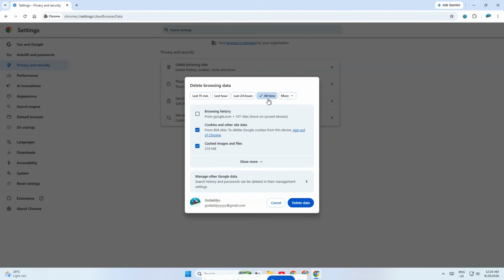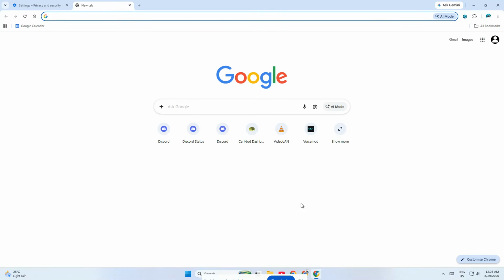Then make sure you check cookies and other site data and cached images and files. Once those options are selected, click Clear Data. After that, give Chrome a moment to finish, then go back and test YouTube again. In many cases, this alone fixes the issue.